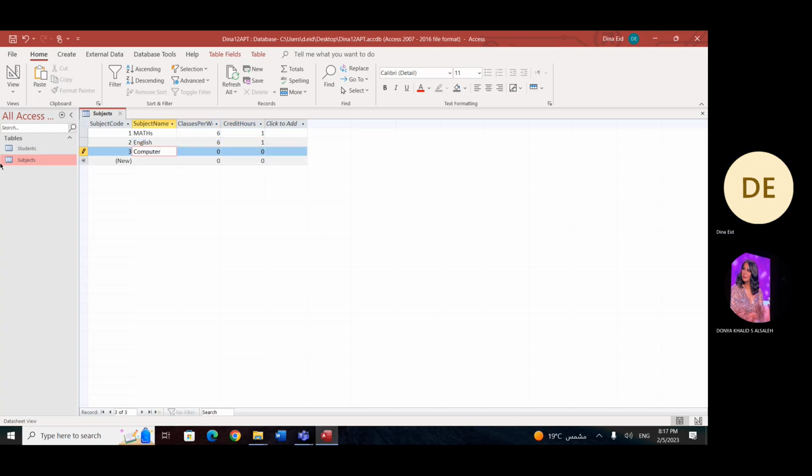Computer studies. Okay. It's not allowing me to add anymore because the maximum field size that we set for this table is 10 for each subject. So it's very important to know that it's not going to allow you to enter more than the values that you were supposed to. Okay, now we have what, 2 classes per week. Let's say the credit hour is probably a half.